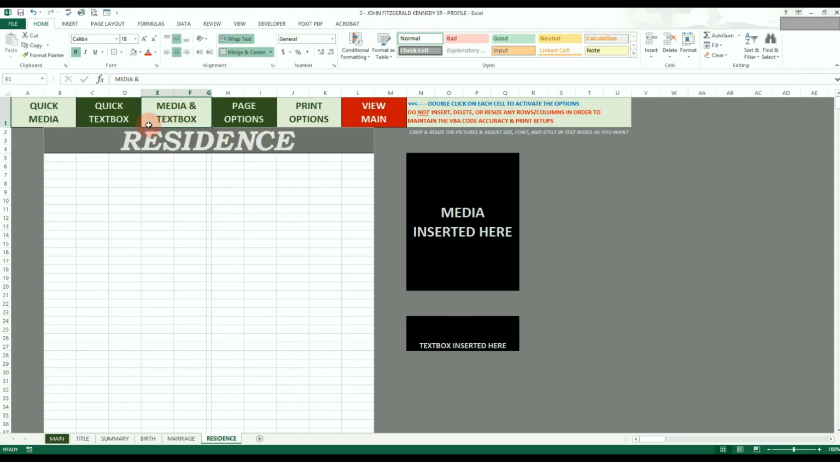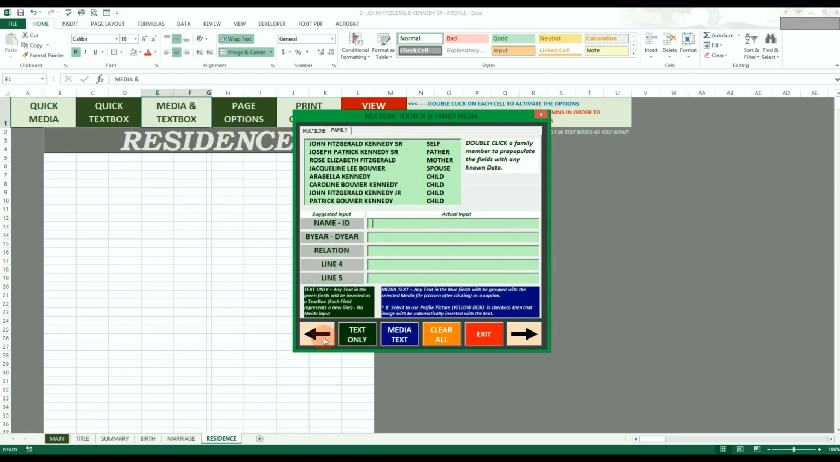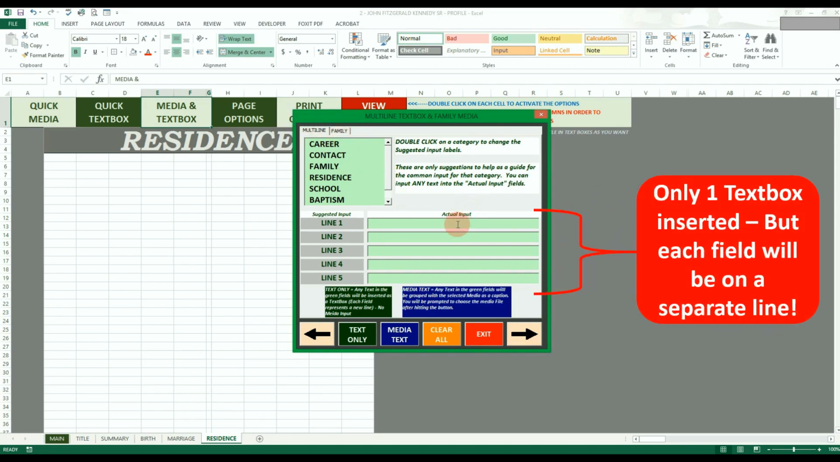Double-click on Media and Text Box to open up a new user form. This form will have two pages, Multi-line and Family. You can navigate between these pages by using the arrows at the bottom or by clicking on the tabs at the top. The multi-line page will allow you to enter text into a maximum of 5 lines. All data typed into these fields will be inserted as a text box.